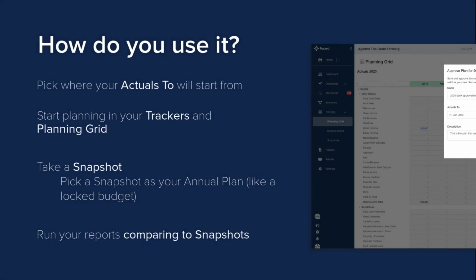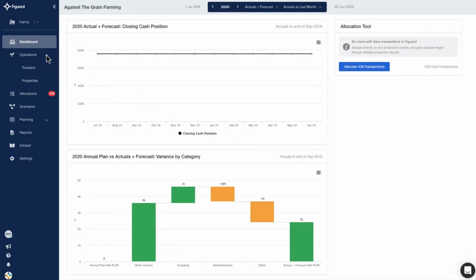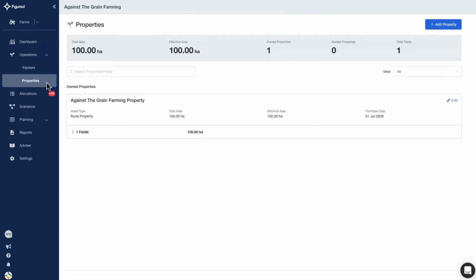To begin planning in Figured, you'll pick where your actuals will start from. Then you'll begin planning in your trackers and in the planning grid. Once you've completed that, you'll be able to take a snapshot, and you can pick one of those as your annual plan, which is kind of like a locked budget. Then you can run your reports comparing the actuals to those snapshots. We're so excited to see people using this. It's a totally new way of thinking.